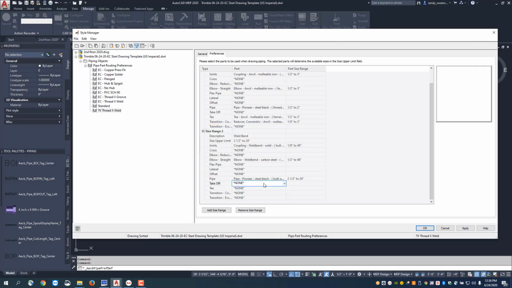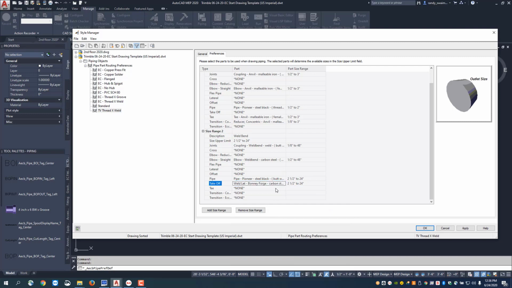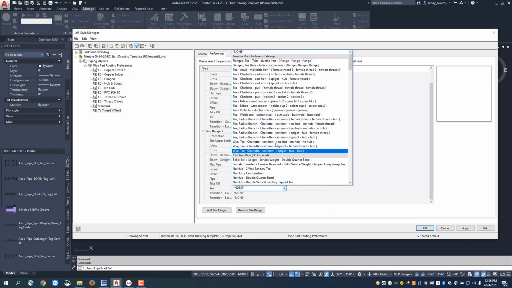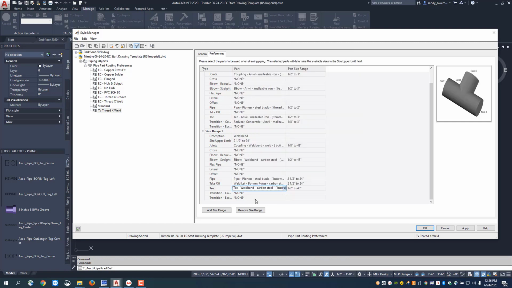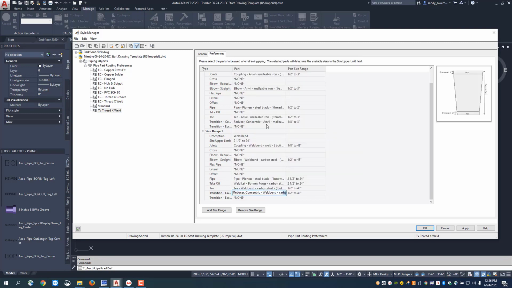Now if I go over here, if I want to do a takeoff, which can be a thread-o-let, weld-o-let, or a shaped nipple, I'm going to go ahead and select my weld-o-let for my takeoff here. Now I'm going to go select the T that I want to use. If I need to use a T, let's go ahead and select our weld bend T. And we're going to go ahead and select our weld bend concentric reducer. So by going right back up here, we'll select that, and we've got that now set up.